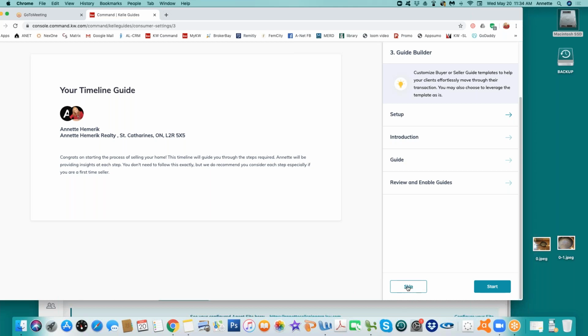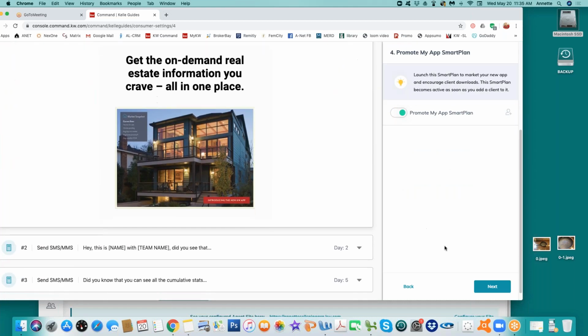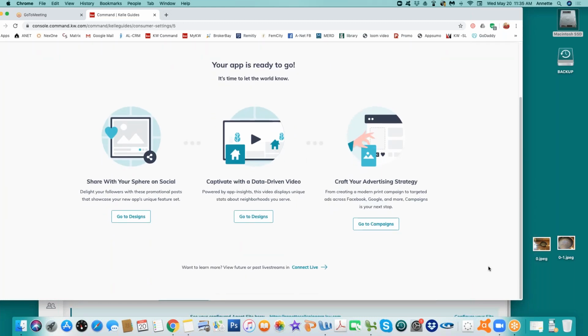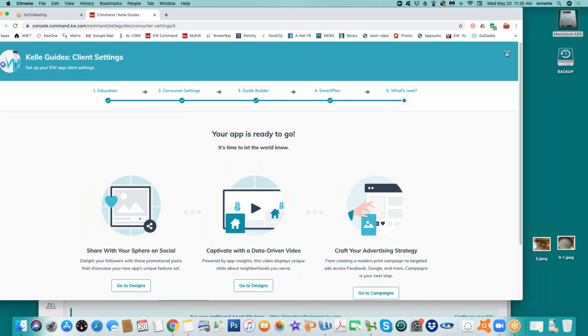Why wouldn't I want to put on those buyer guides and seller guides because I have them ready? Yep, I understand. Right now, we're just focusing on the website and not the app. We're going to come back and do several sessions on the app. So just hit skip. Promote my app smart plan. You can turn it on now, but you don't have to. Scroll down. Hit next. Now you're done. Top right-hand corner, hit the X.